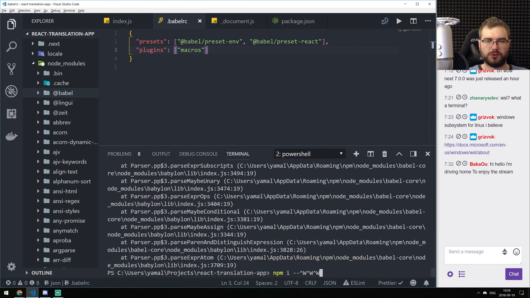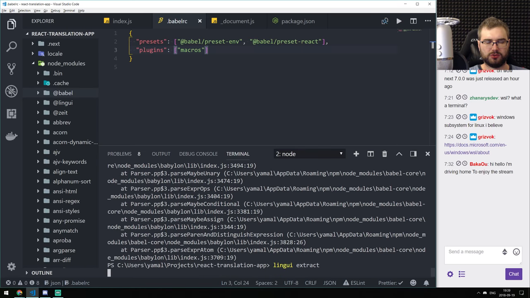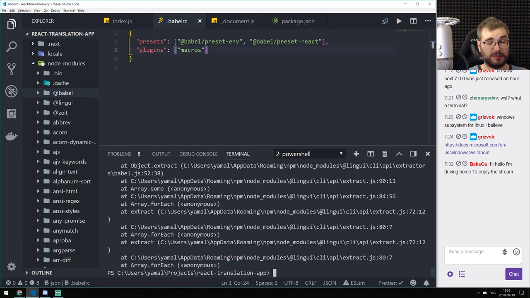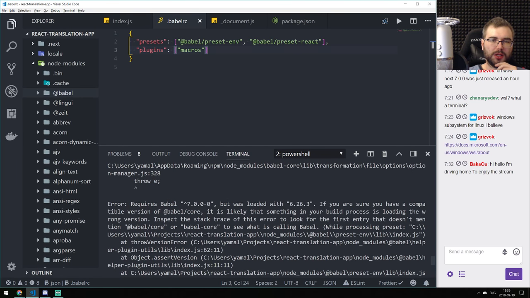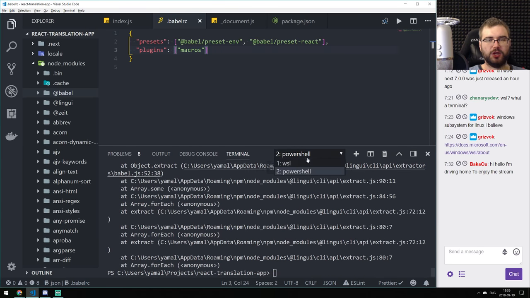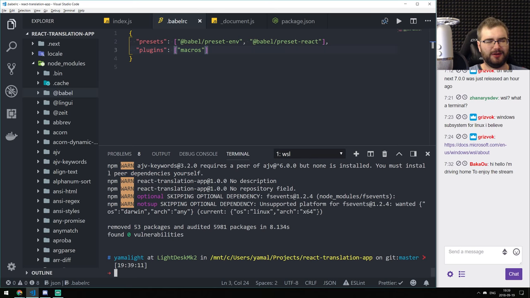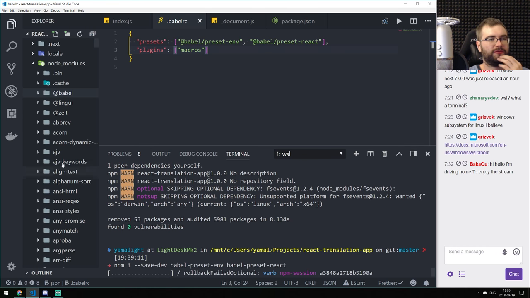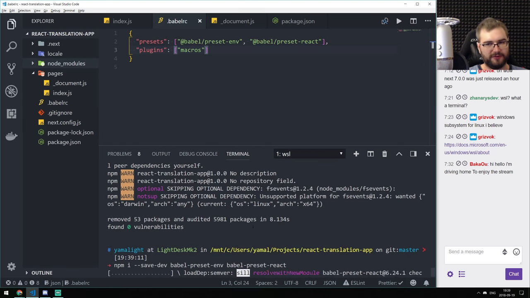Right, now we go to our second shell and we try to run lingui extract. Nope. Babel 7. Oh, okay, so those are new. Oh, come on. Why does it have to be so hard? Okay. Npm install Babel preset react. Okay, let's use the old versions because why not? We're gonna have 25 different presets.